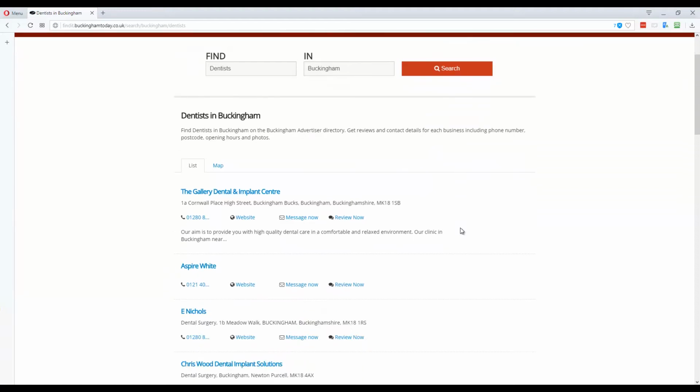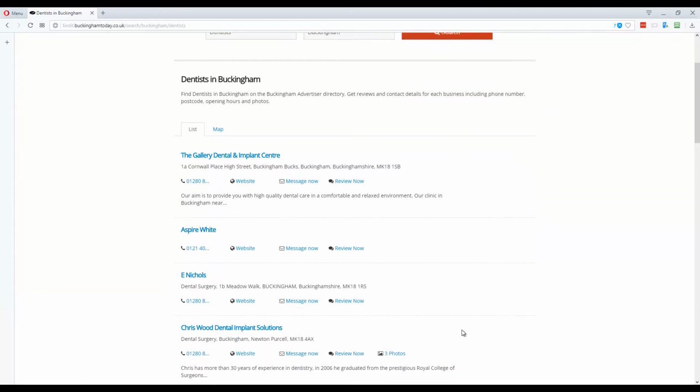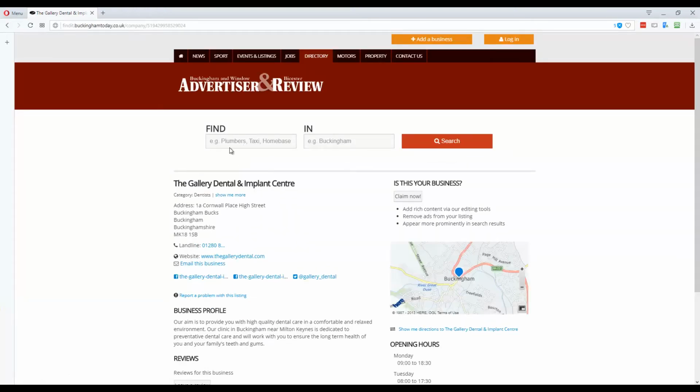So this is a directory for Buckinghamshire, really, okay? However, if I click onto here, this will bring up a page for the Gallery Dental and Implant Centre. And you will notice in the title, when I click on it, we'll have the brand name, which it does. It actually has the brand name and the address.